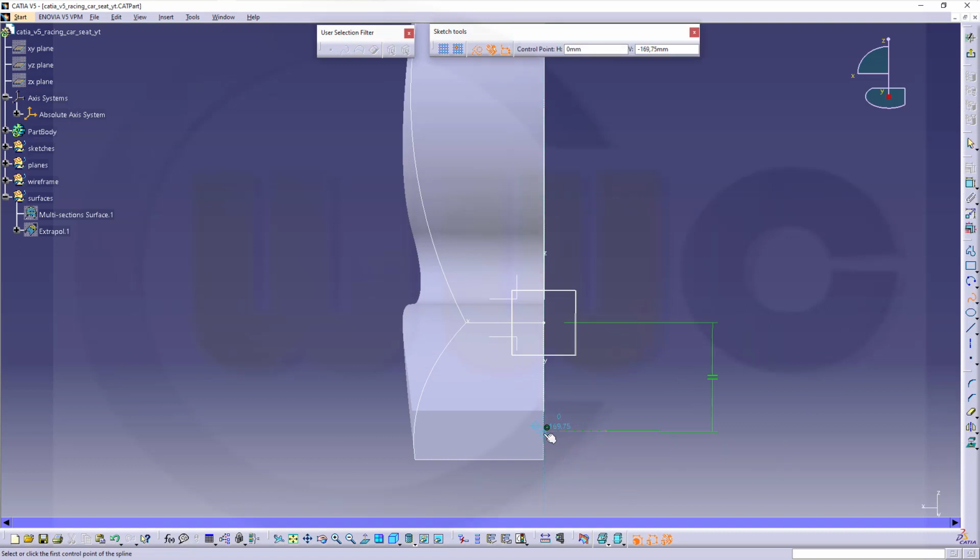Now for my spline, there you go. Let's start at this end point here, and it should be a standard one. Let's go like this, maybe. Okay, and of course this should be tangent. Let's try to do it like this. Okay, and now bring those points back.